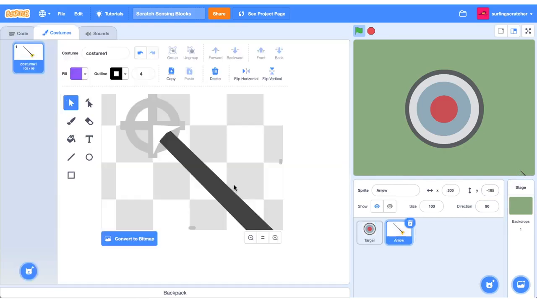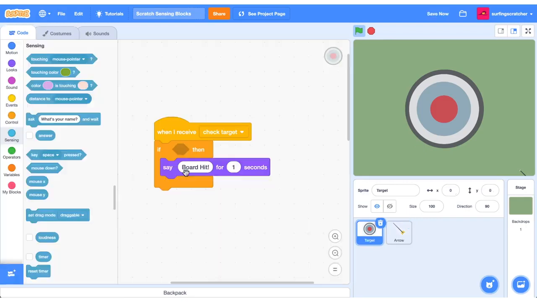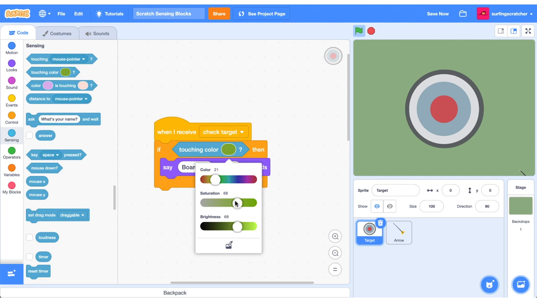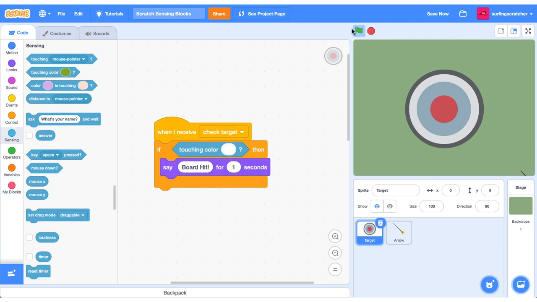I'm going to jump into the costume, and you'll see at the arrow tip we have this little white arrow tip that we're going to be using to detect a collision between colors. So let's jump back into the code. Let's grab this touching color Boolean block, and what this does is it senses if our target is touching a color on the stage. If we drag that in and modify the color to that white of the arrow tip, and then we fire the arrow, you'll see that the board has now been hit.